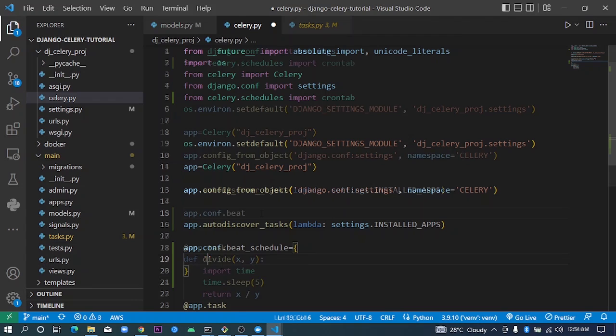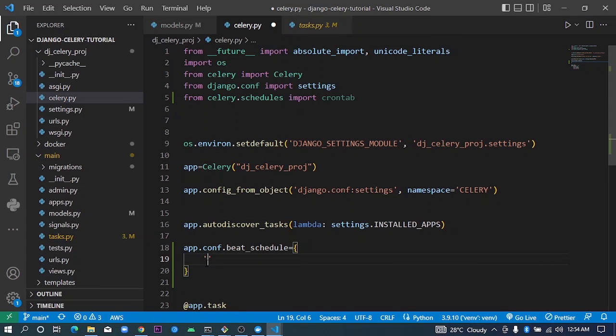Alright. Here we just need to register our task by calling the app.conf.beat_schedule. So here we define the name for our celery periodic task. So we can just call it, let's say, every 10 minutes. That is if we want this to run every 10 minutes or every hour, depends. Alright, so this will be our object.